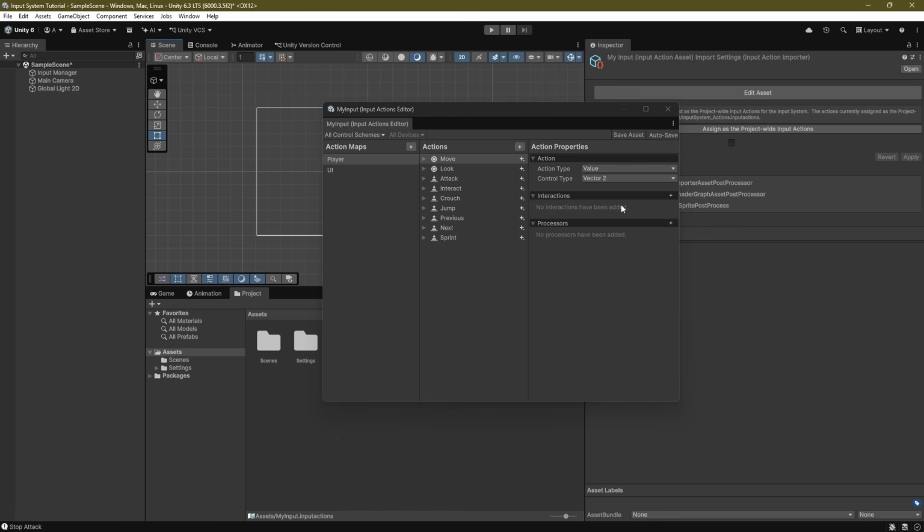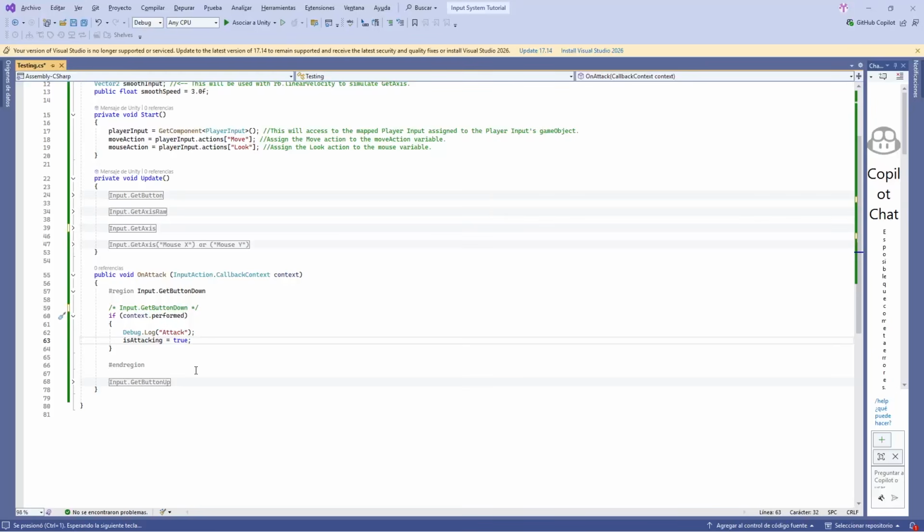But earlier I mentioned that there was also the value action type. These are used for keyboard arrows, mouse movement, and so on. They are inputs that constantly register a change in value. You could also use callbacks for this, but it's not the most recommended way because we need to keep track of these values inside update. So I'm going to show you a little trick to correctly and easily recreate the Input.GetAxis.